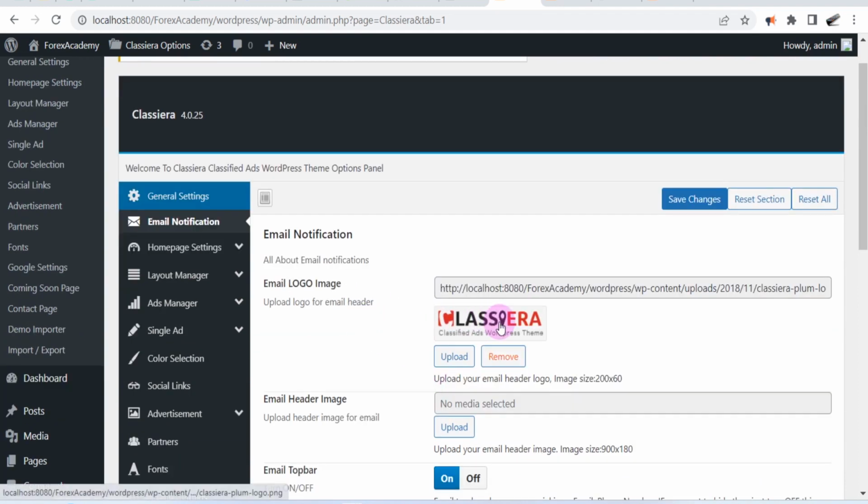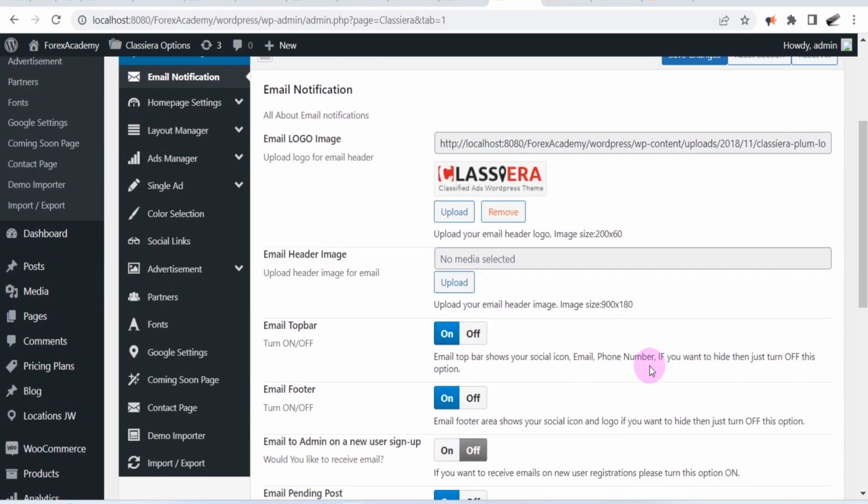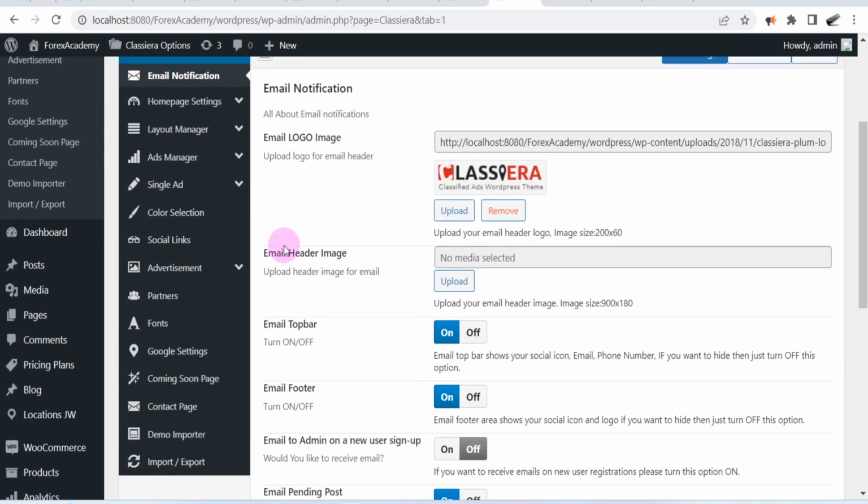Now we have email logo image. Any image you upload here will be used in your email. So here it says upload your email header logo, and here is the dimension of the logo. Now also, if you want to use an email header image, you can still upload it here. This is for your email this time and not for your homepage or website.